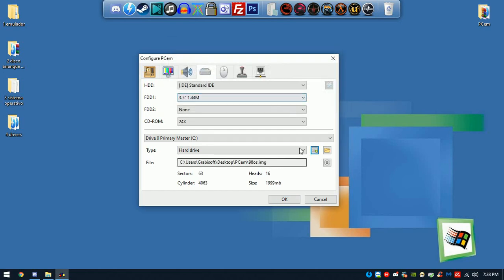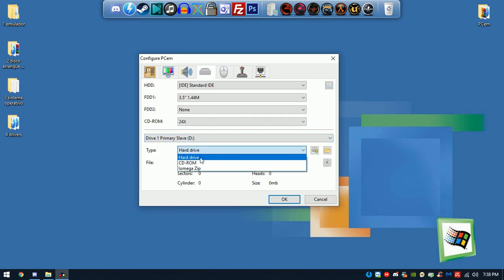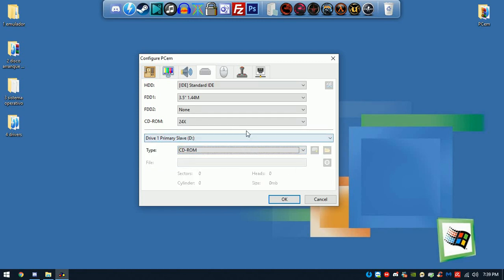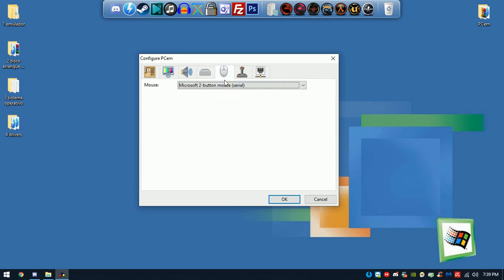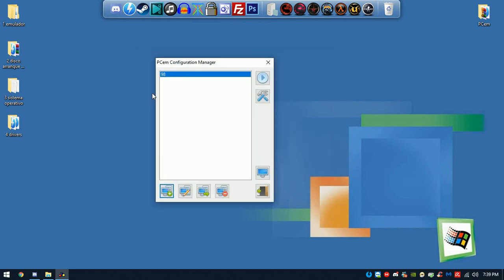So now we just created the hard drive. We're going to create a CD-ROM drive. So we're going to select D drive and select CD-ROM. And we're pretty much done with that. We're going to go into the mouse configuration. I prefer a two-button mouse, PS2 version. Joysticks, I don't use them. And the network card, I think, is useless because it doesn't really work. I didn't manage to make internet work with this emulator. So just click OK, and you'll see your newly created virtual machine here in the list.